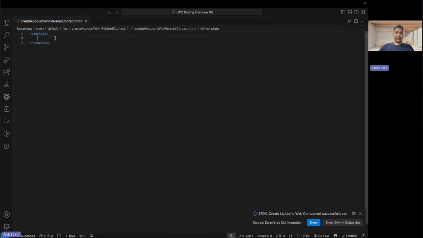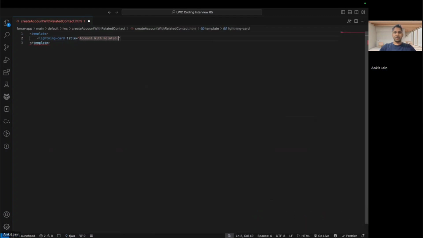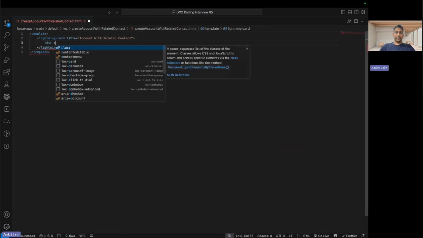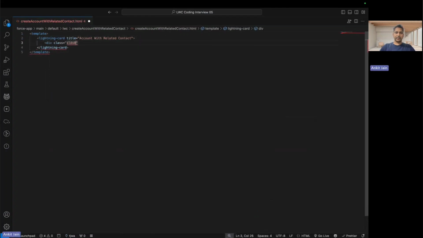In my HTML file, I need one Lightning card so that I can have a white background. And here I am giving the title as account with related contact. Adding some padding, div class SLDS-p-around_small.